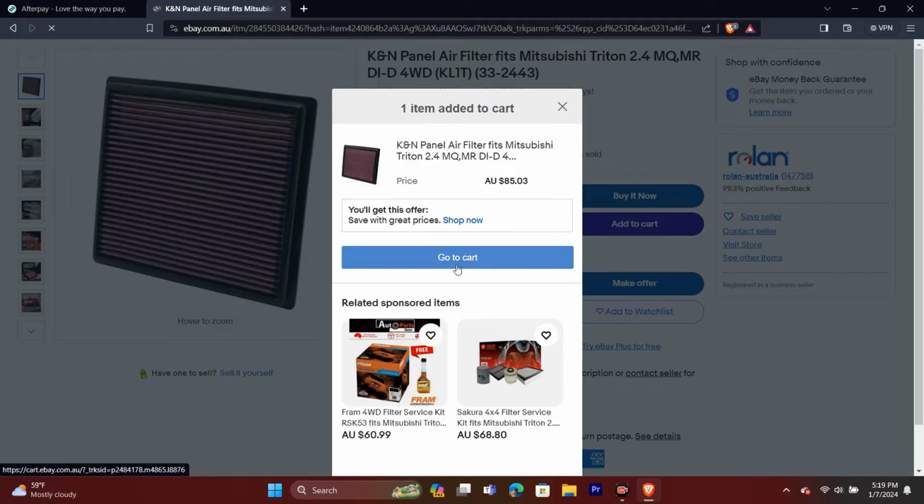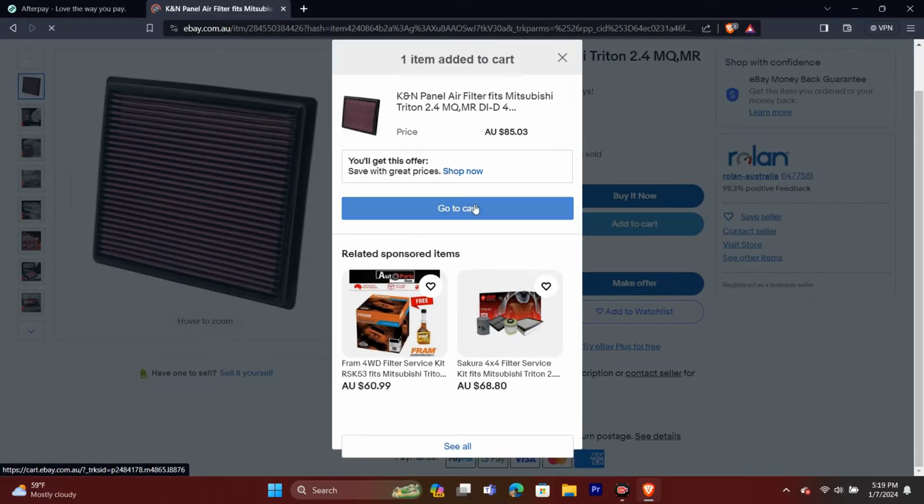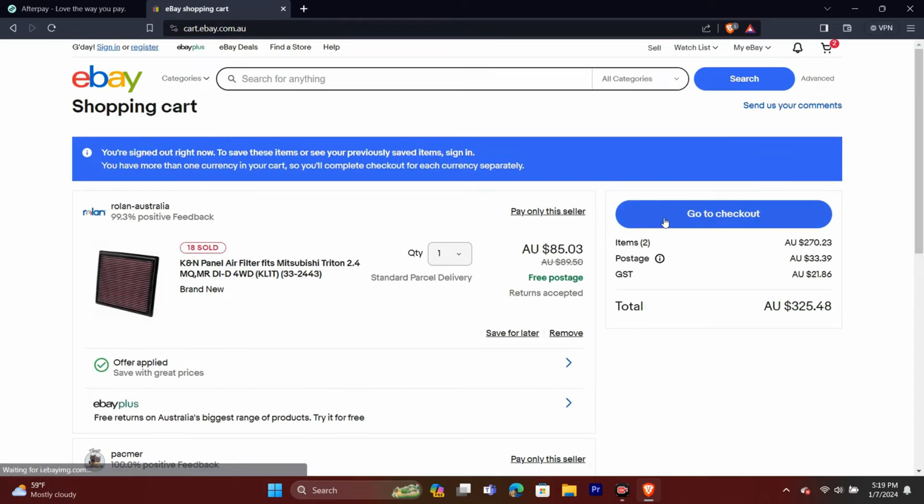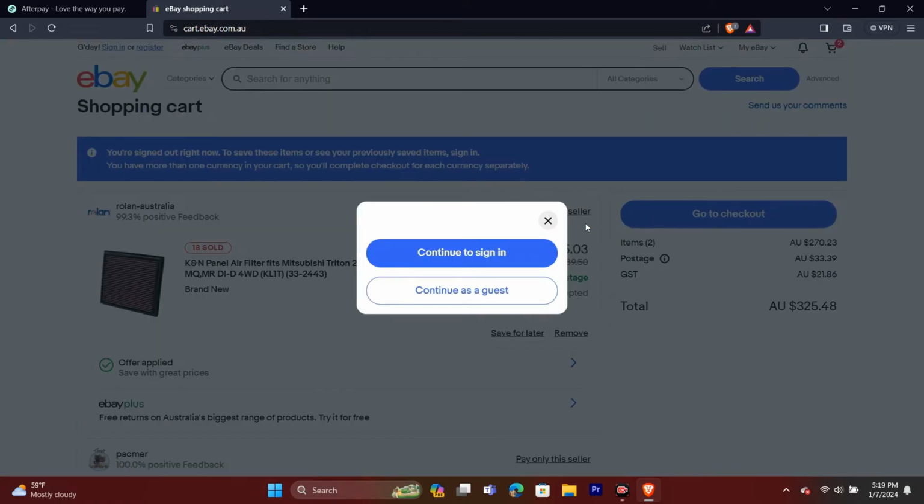And after going to the cart, there is this option for checkout. And after clicking checkout, it will ask for your login. You just simply have to log in and there will be the option for you to pay through Afterpay.